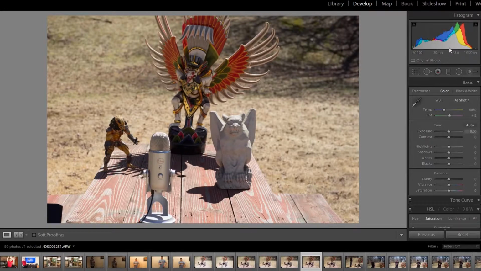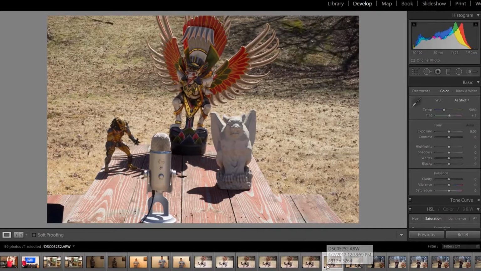Now you can see on this aperture of 5.6, basically everything is in focus. Not the background, but the whole table, everything on the table. And as we go up to f22, you can see basically the background and everything on the table's in focus.